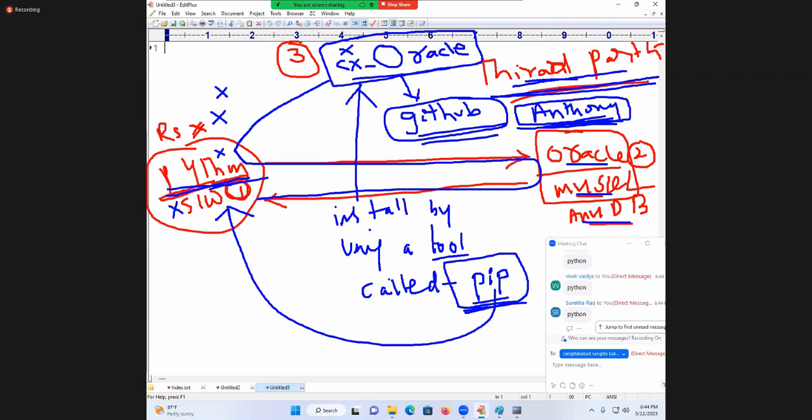Very, very easy syntax, students. Go to any Windows command prompt. Don't go to the Python command prompt, and don't go to the SQL command prompt. Go to any Windows command prompt. Type pip install, then the name of the module, cx_Oracle. Enter. Pip install cx_Oracle.